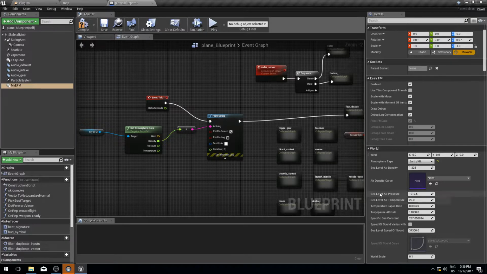Anyway, the Earth IGL has several new configuration options. You can see here that the new model models, for example, different temperatures. So let me show you.